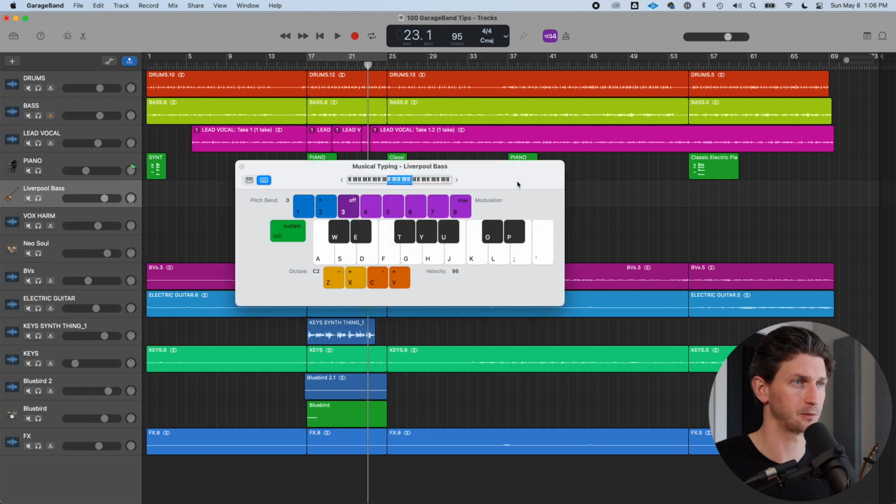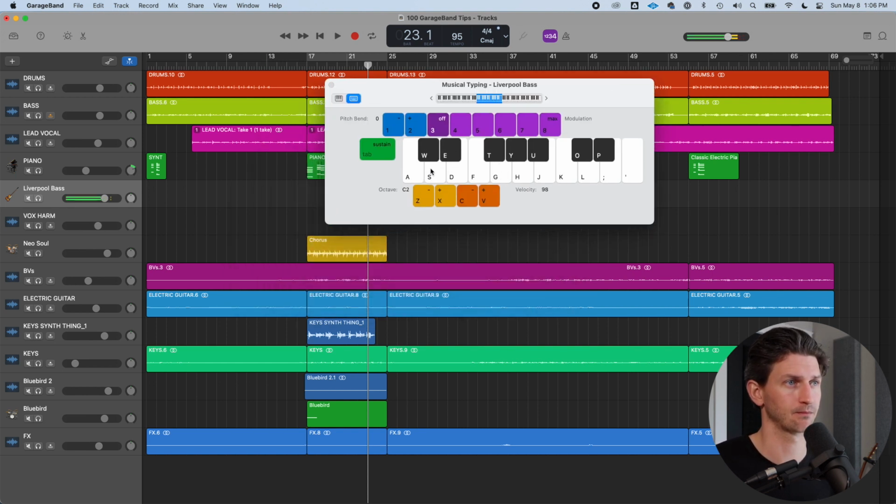So I'll bring up musical typing with Command K. I'll go down an octave here. Notice if I'm doing a walk down like this, and then back up to C, when you're playing the next one, just play it the octave up. So it would be like this. It sounds a lot more interesting, right? But all I'm doing there is I'm playing the octaves.